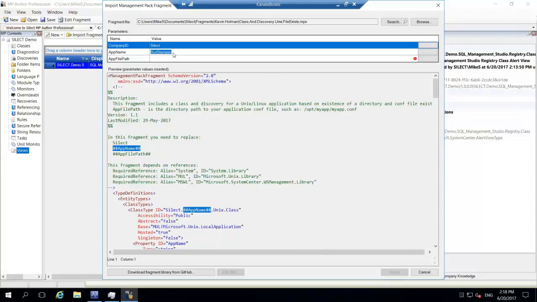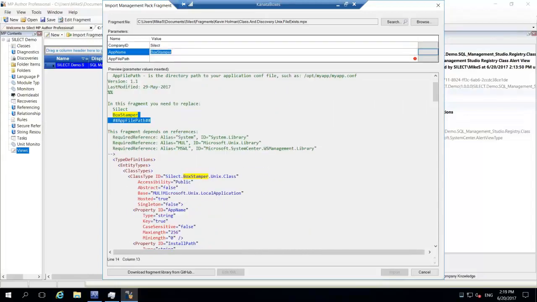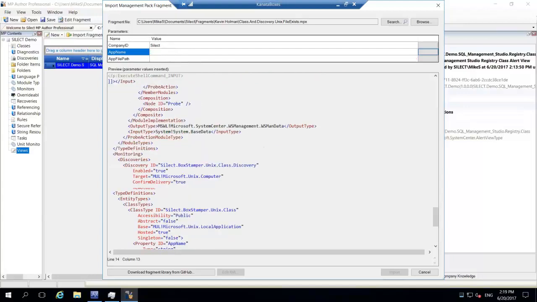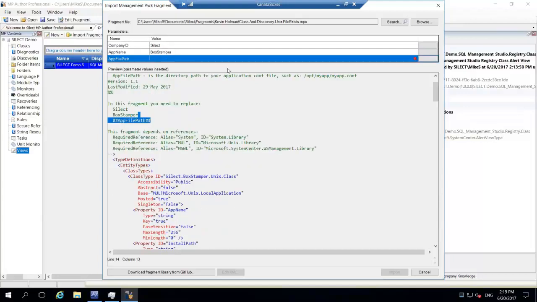We would probably have a different name here because we probably wouldn't be using our stamper here for Linux, and the app path. And we don't have a browser for that. So a file browser for a Linux machine would be something that we would need to provide with eventual support for Linux, but we really don't have that right now.